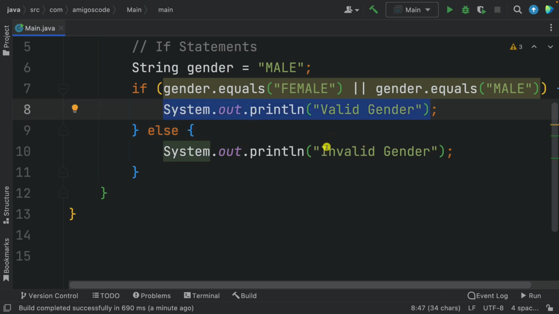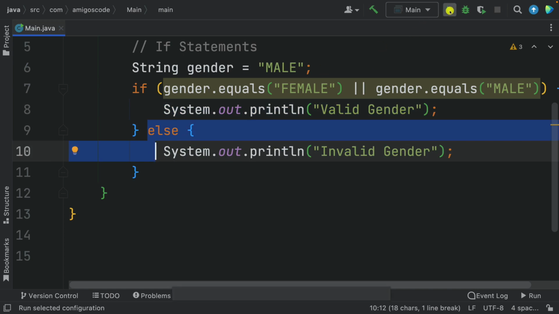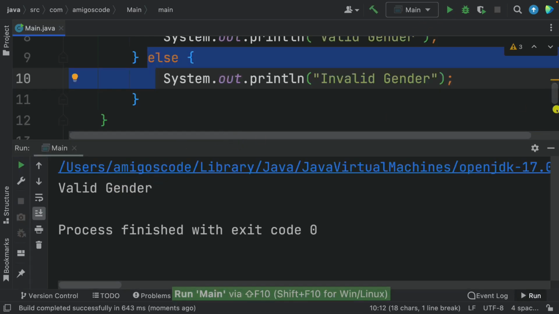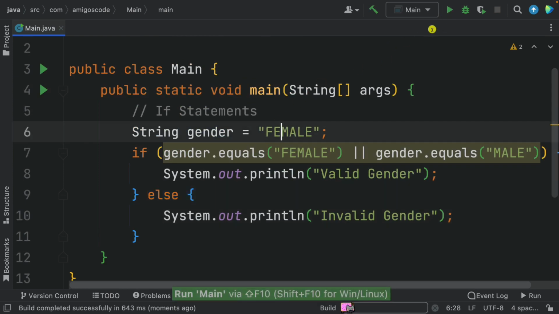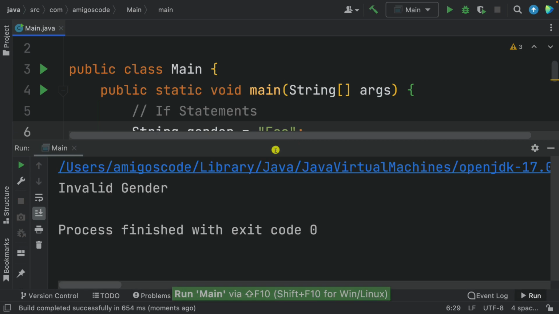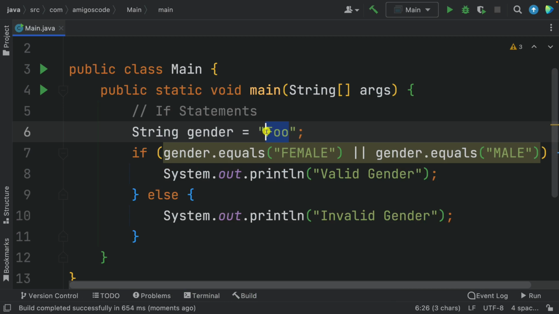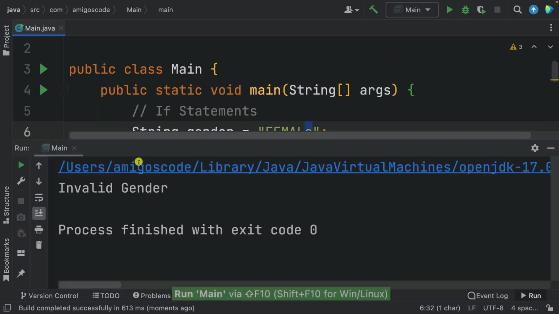Otherwise, false. Print else. So if I run this, you can see that it's a valid gender. And if I say female in here, it's also a valid gender. There we go. And if I say foo, for example, there we go, invalid gender. Now, if I pass, let's just say in here, female, for example, in here. And here, I'm actually passing this E like that. So if I run this, it's invalid.